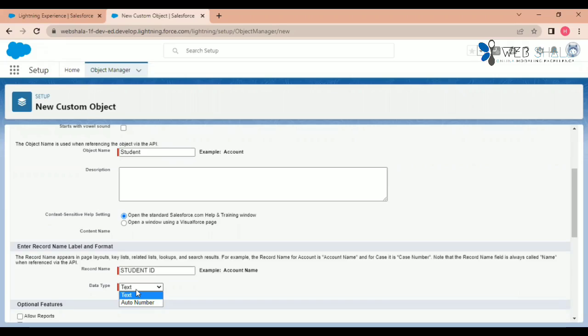So we have 4, right? Yeah, it's page layout, list views, related list, and search results. So you will see more about this information in later sessions. About these page layouts, list views, search, related list, and search results. Okay. For now, don't worry.